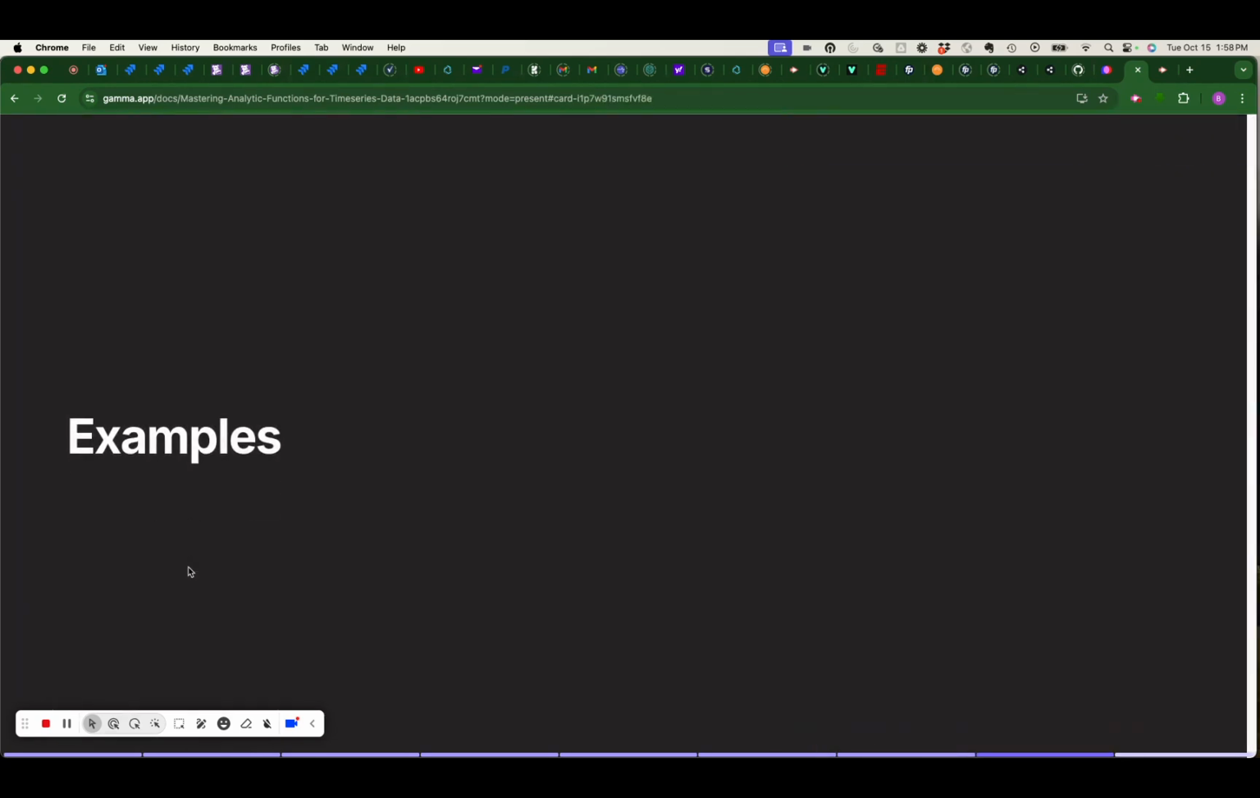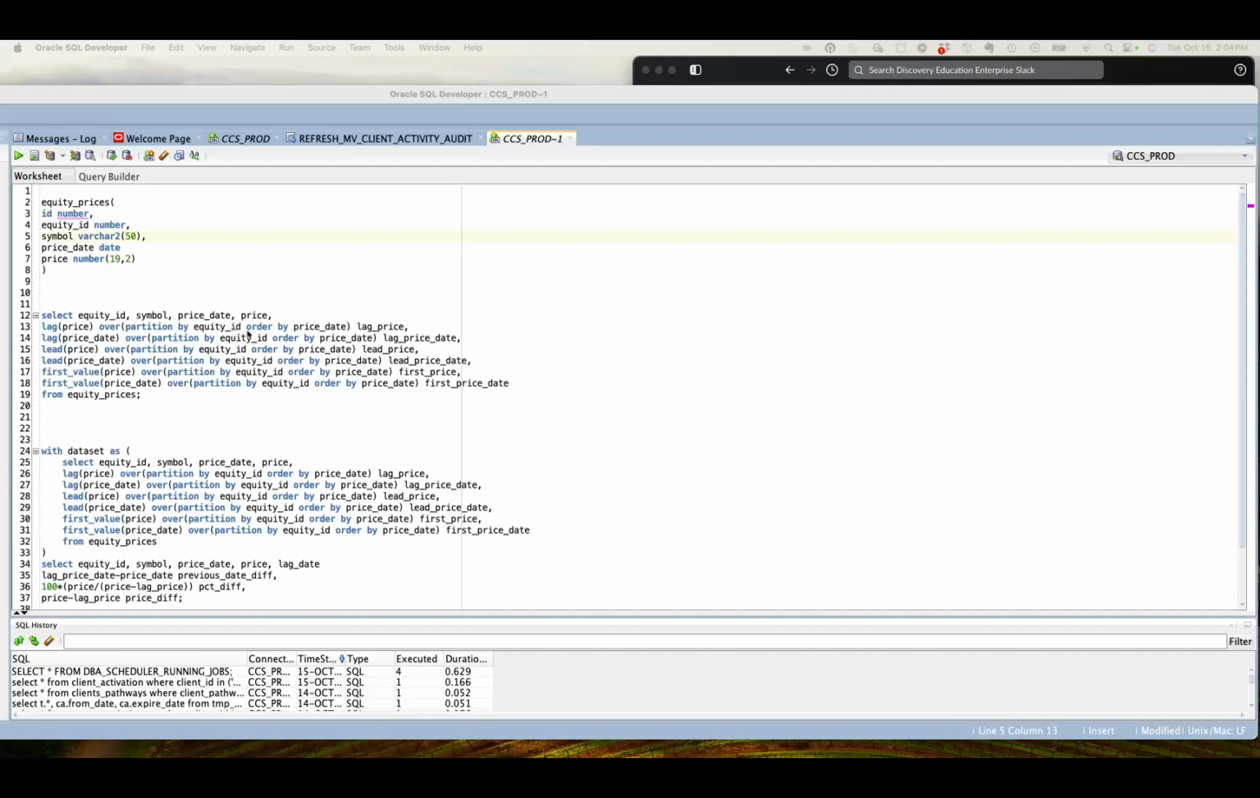So now we're going to take a look at some examples. We've got a table here, and we're going to name it equity prices. We've got a numerical unique ID, an equity ID that identifies the particular security we're interested in, a symbol, a price date, which is the date the price is effective for, and then a price.